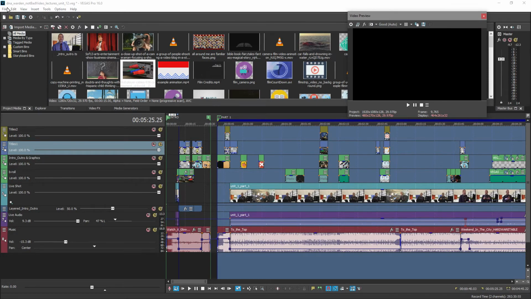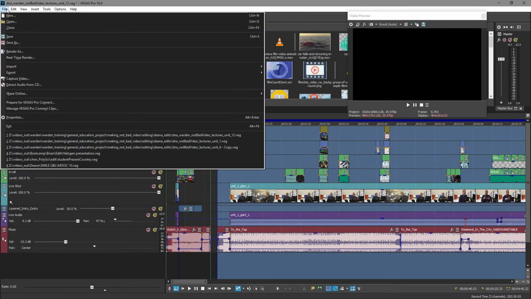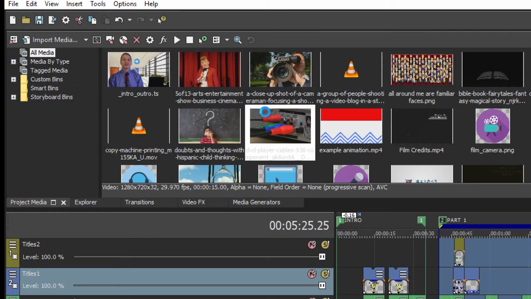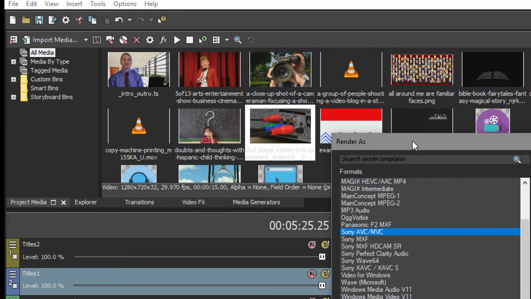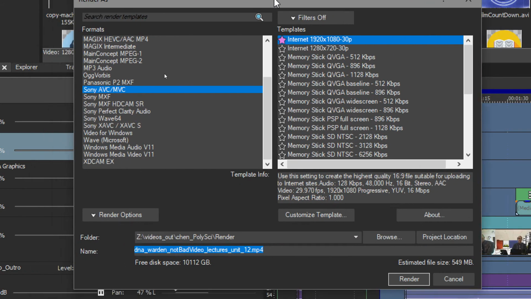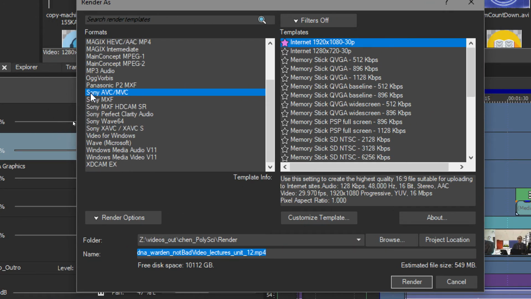Then I go to the file menu. And it has a render as. The render as will have many options, but in the lab, we're usually going to have it preset, ready to go, to the one that works best for us and for uploading to YouTube. And that's this setting here.